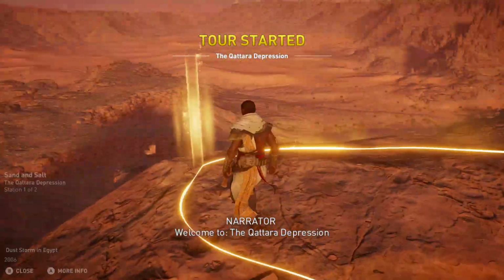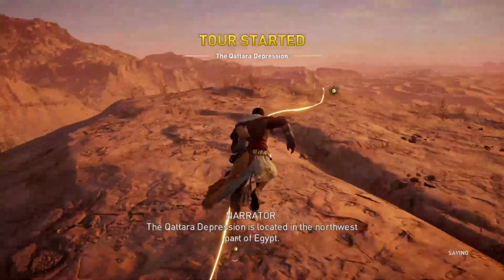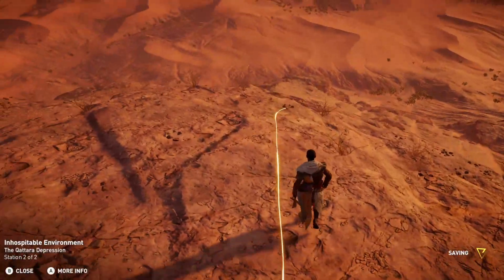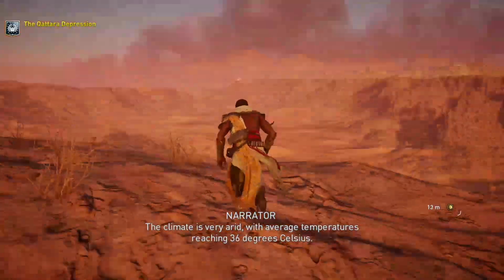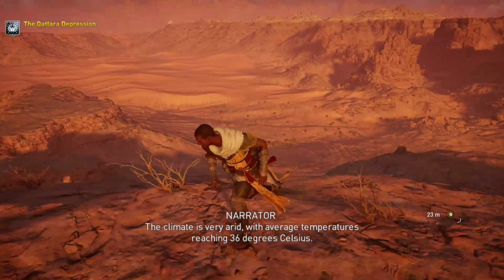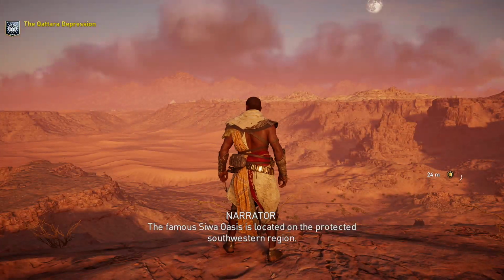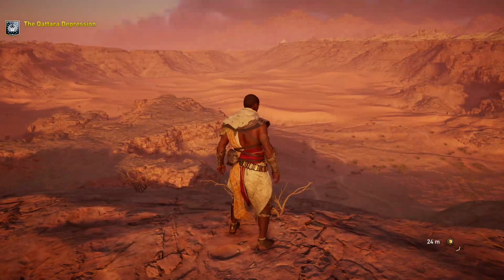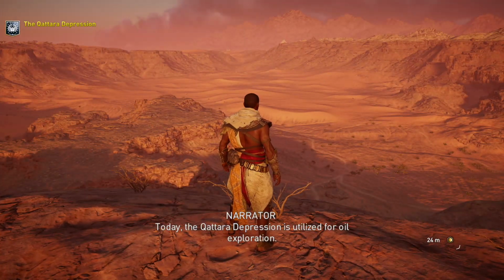Welcome to the Qattara. The Qattara Depression is located in the northwest part of Egypt. The climate is very arid, with average temperatures reaching 36 degrees Celsius. The famous Siwa Oasis is located on the protected southwestern region. Today, the Qattara Depression is utilized for oil exploration.